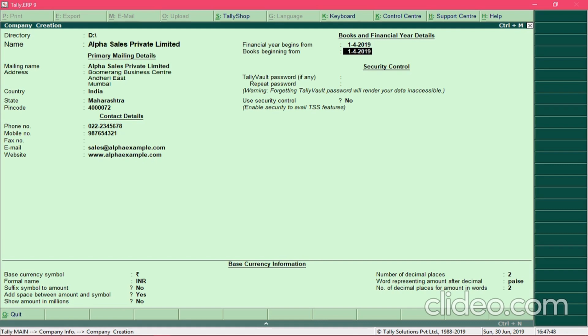Since we are going to start using Tally from the beginning of the financial year itself, we will keep the date as 1st April 2019 over here. Press enter. The cursor will move to the field Tally Vault password. In this field, you need to provide a password to secure your company details. Once you set your password, you will need to provide it every time before accessing your company details. Tally Vault password is an optional field, so right now I am not going to enter any password information, but I am going to demonstrate its usage at the end of the course.